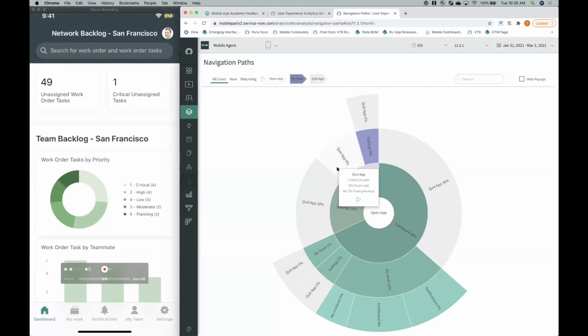They open it up and they quit it, or maybe they have everything that they need, and they only need to stay within the dashboard app. A couple of ways to interpret it, I guess.